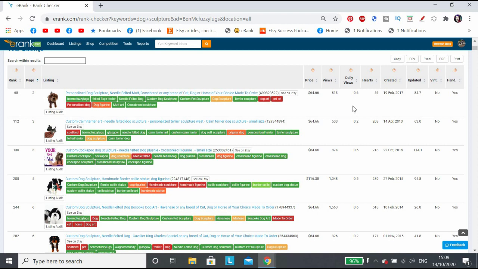This is just the number of views of the item divided by the total number of days since it was created, and the number of hearts, when it was created, when it was last updated, is it vintage or is it handmade? So lots of information there.